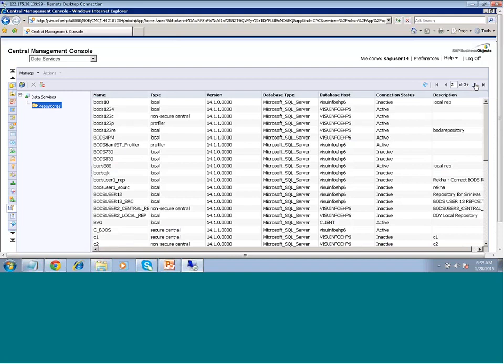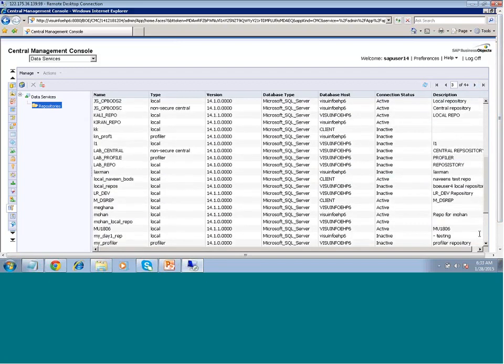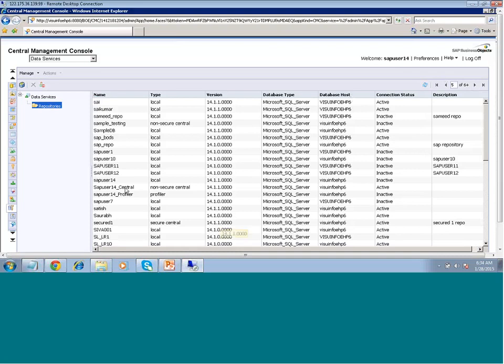So SAP user_central. It is taking some time. A lot of pages. Unfortunately, we don't have any search option here to search for it. Maybe we will get it in the next screen. Let us see. Yes, SAP user_central.